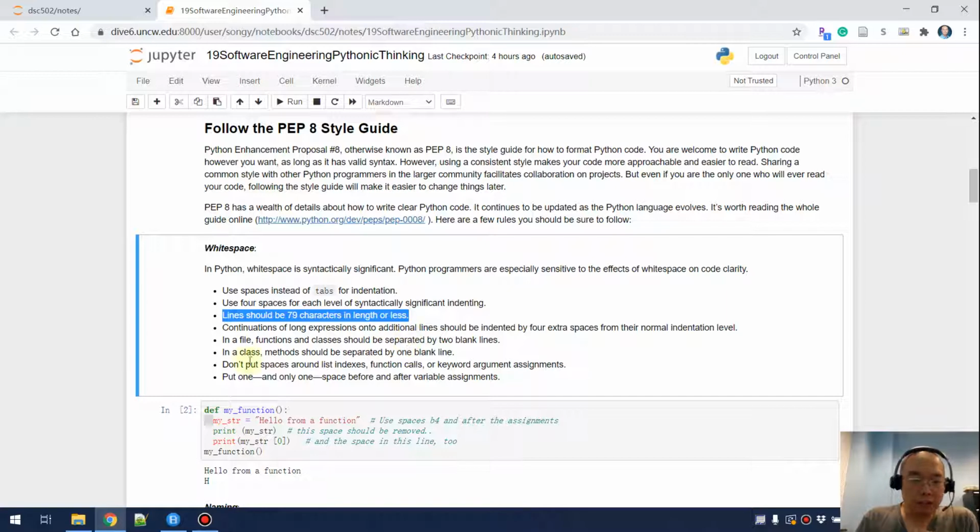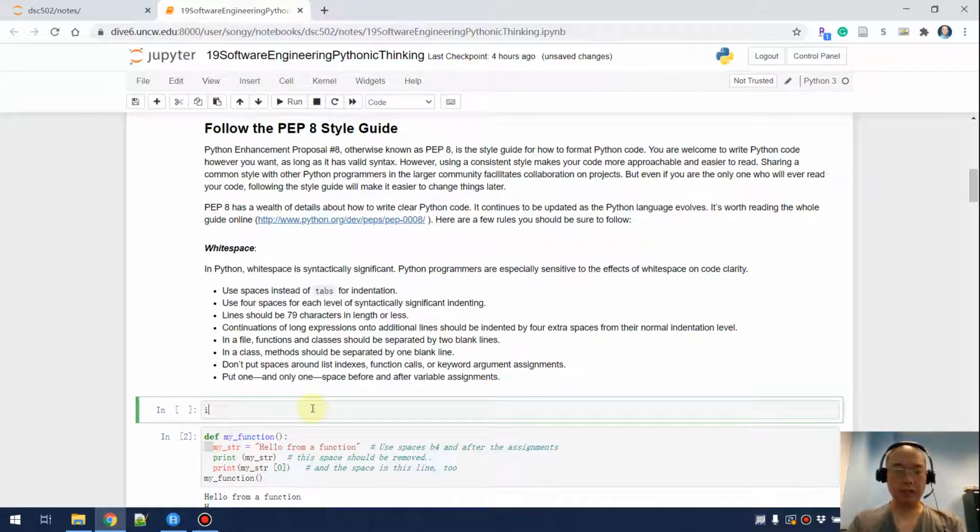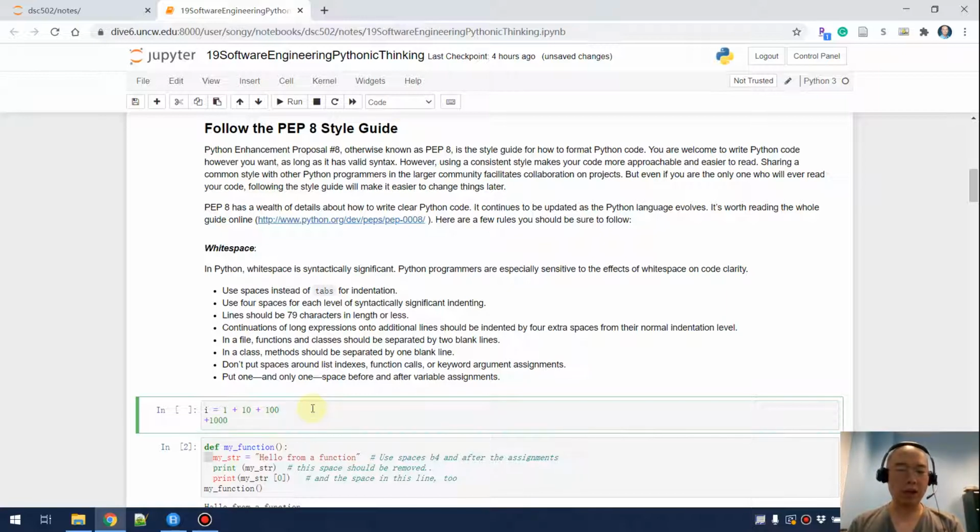And if you are trying to continue your line on the next line, you have to do a further indentation. So what do I mean by this? Say you have i equals 1 plus 10 plus 100 and then plus 1000. I say, okay, this line is already long enough. Can I do this? Well, the answer is no, because this will be considered as one line and this will be another line.